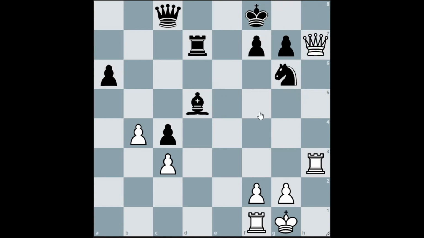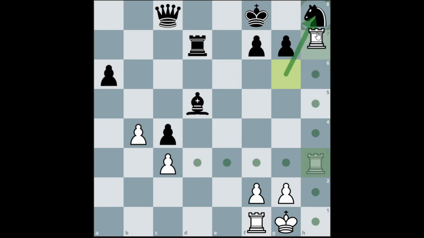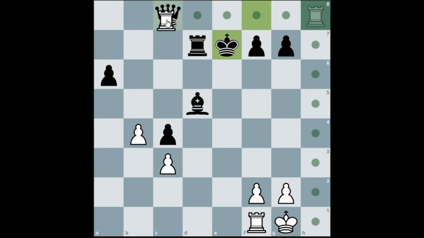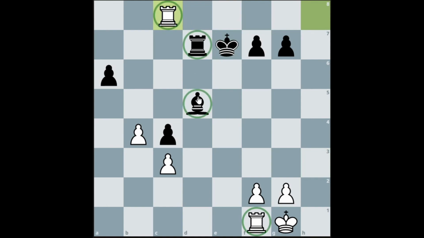So this was a simple one, because we will just give a check with the queen. As you can see, if the king moves, we get the queen. That is why it is forced for black to take the queen. And now we will take the knight with the rook takes h8. And now the king has to move. He has no option. Once the king moves, we take the queen, and we have two rooks, and he has a rook and a bishop, so obviously we are better.